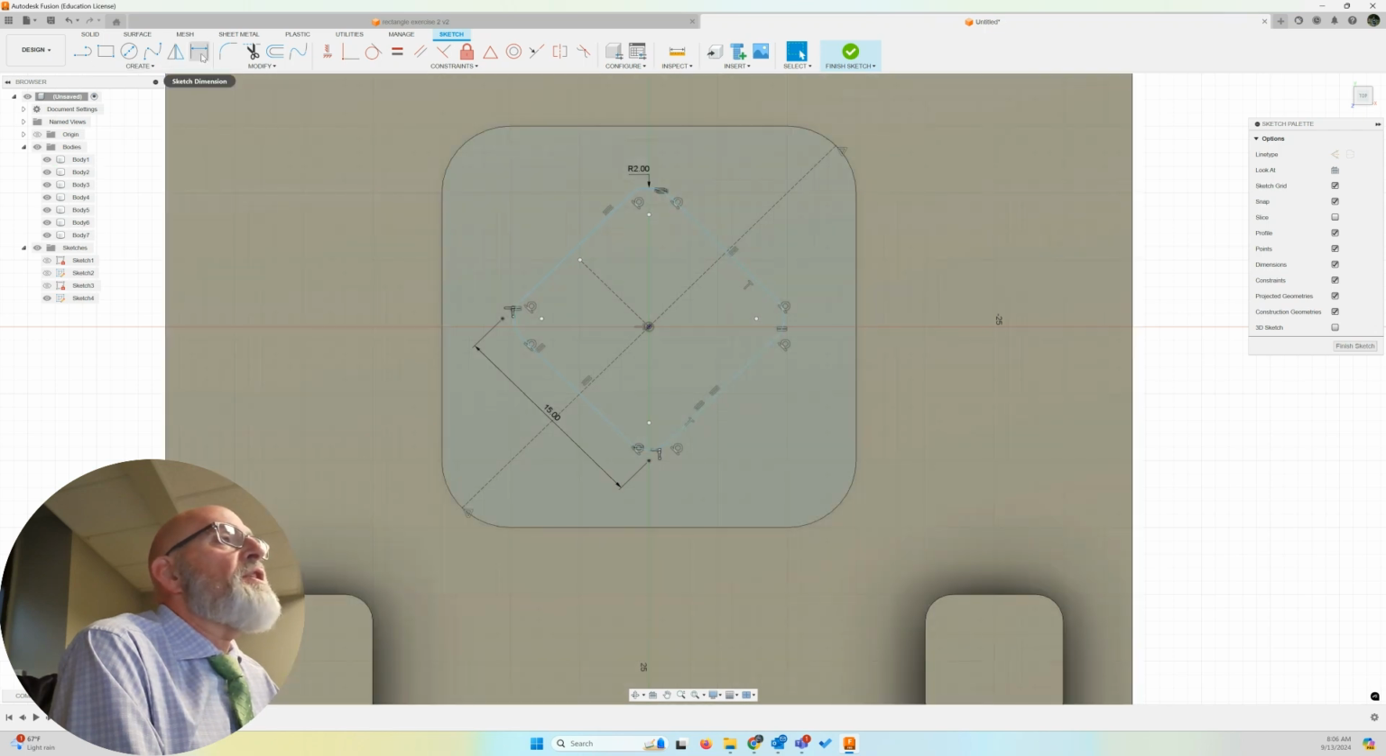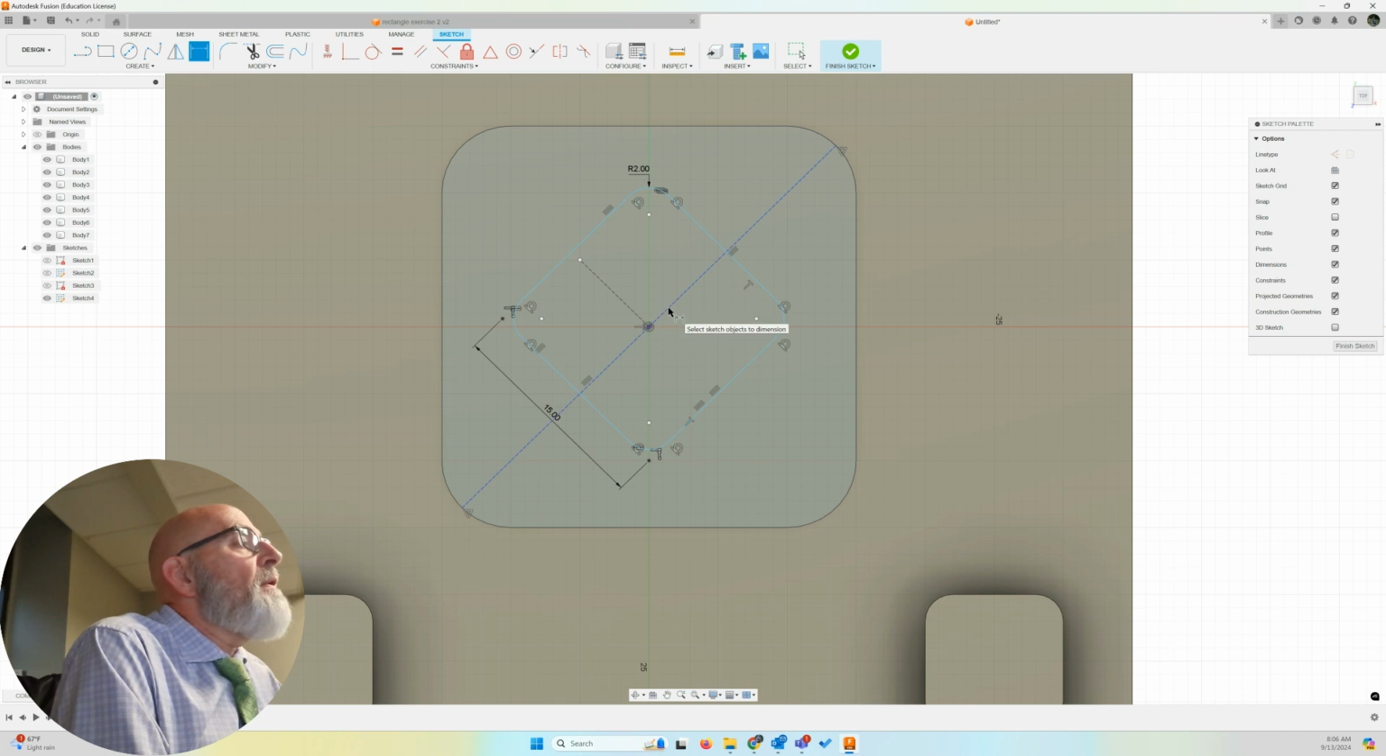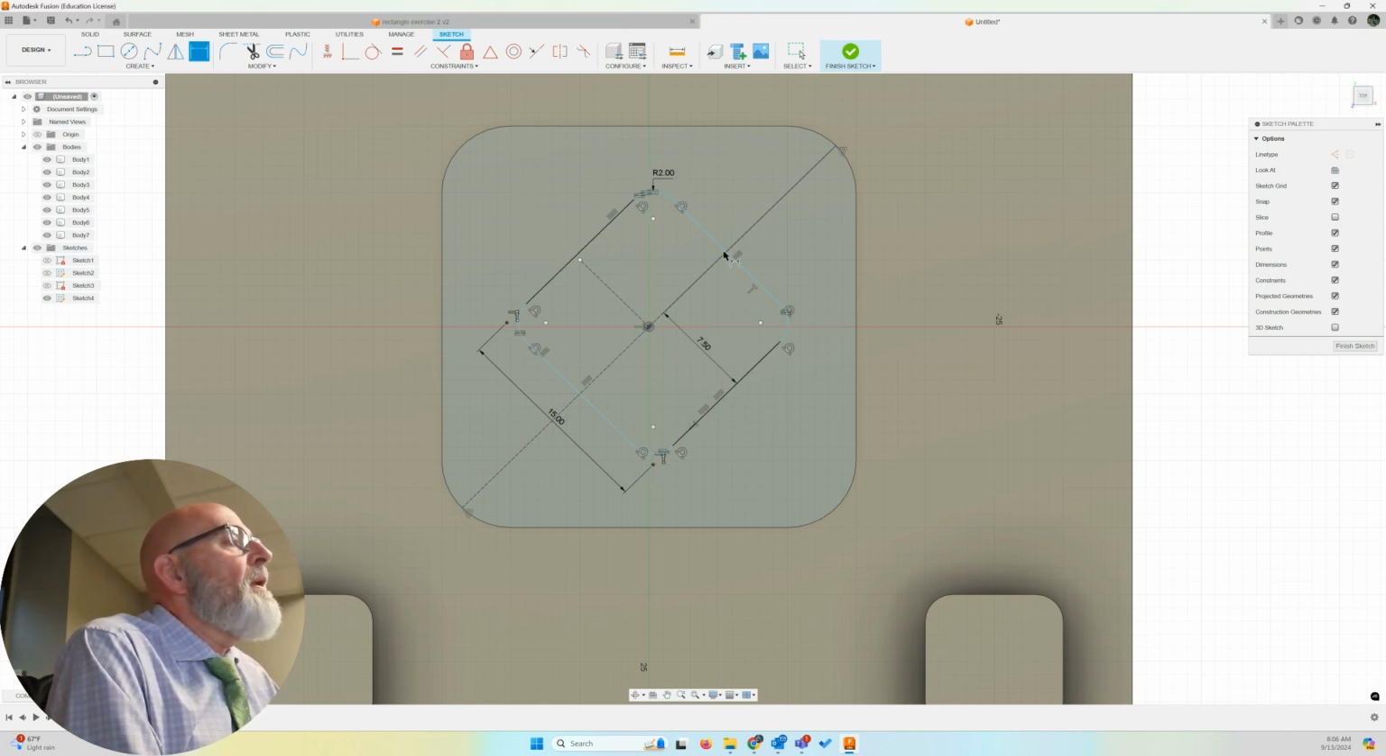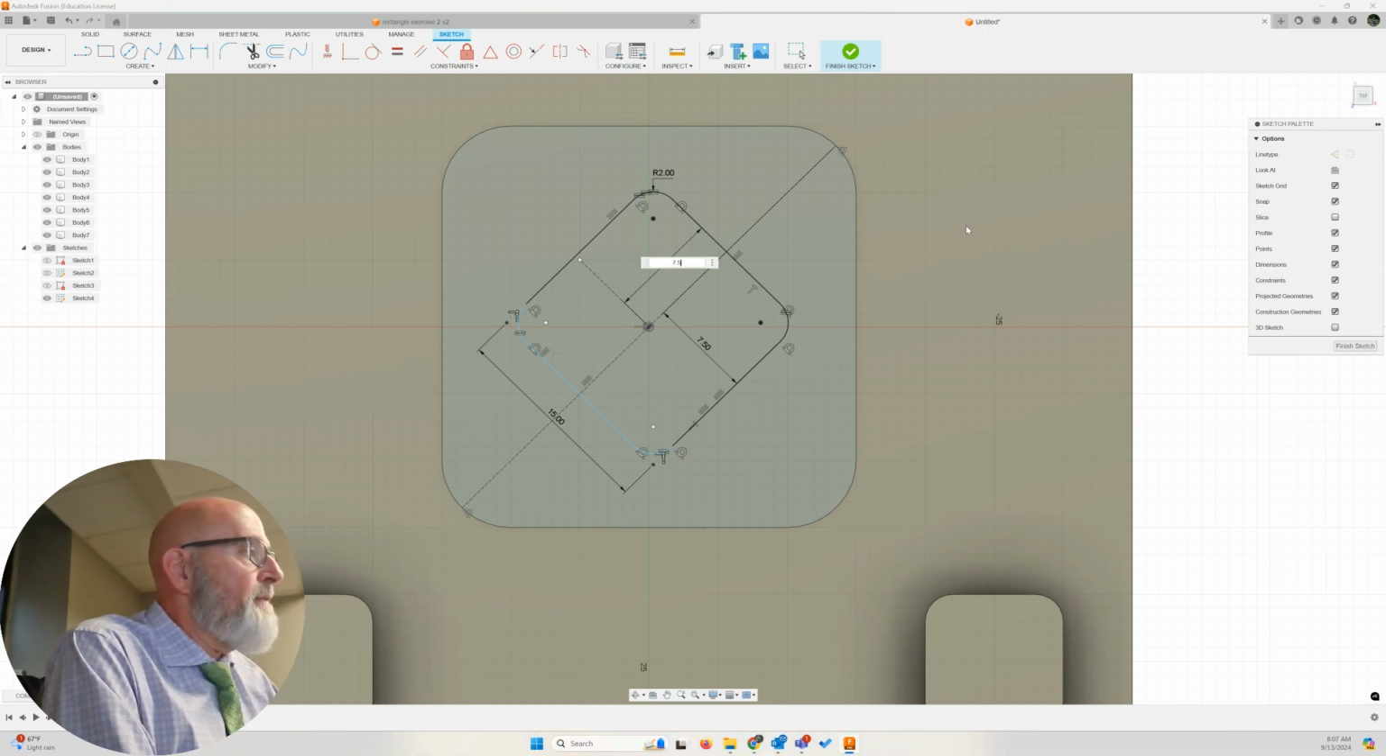So let's use the sketch dimension tool. Create sketch dimension, keyboard shortcut of D. And let's create our first dimension from this line. Either side will work. It's close. Let's make it 7.5. And then from this line to this line, it's close to 7.5.